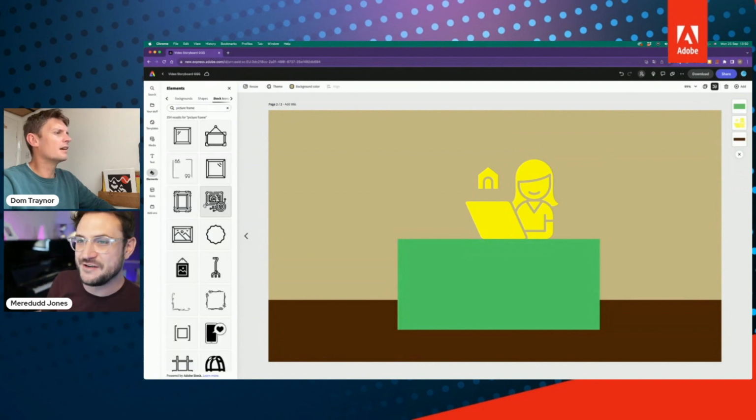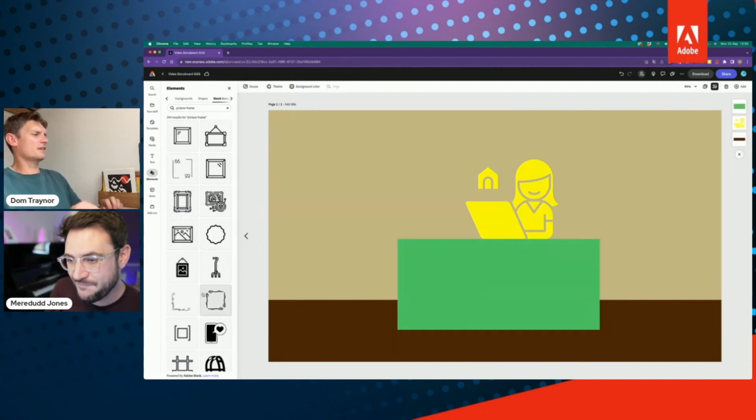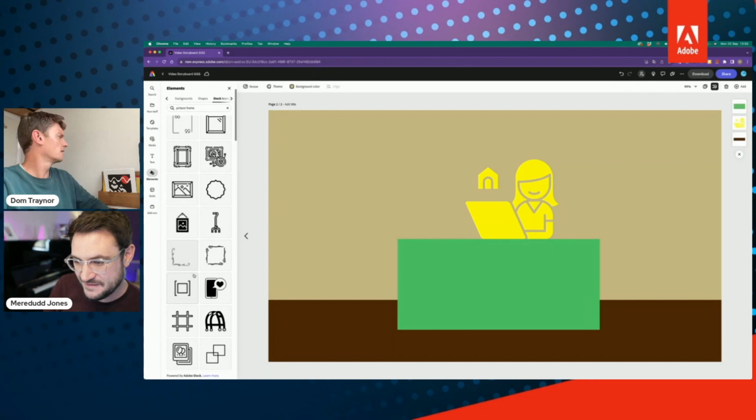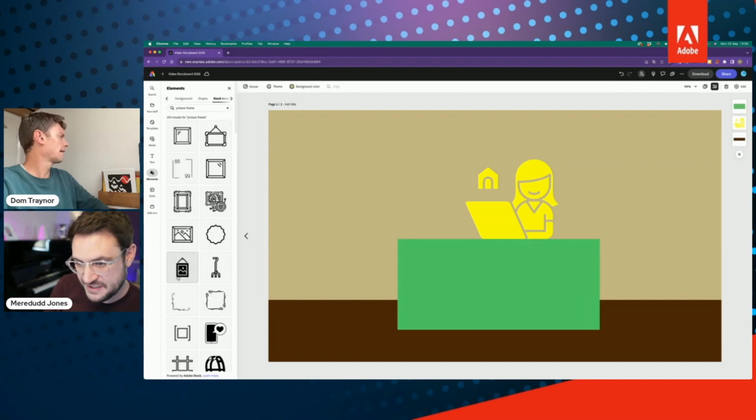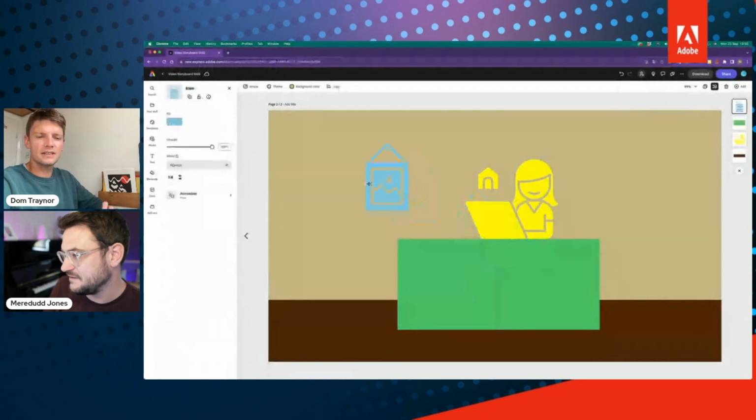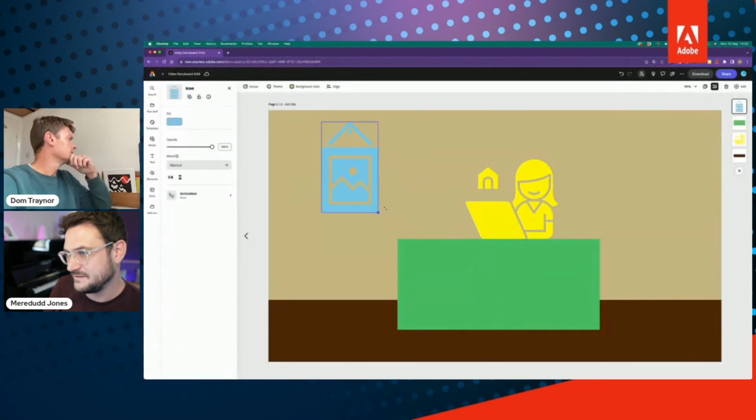This is fun. Are you having fun, Dom? Yeah, I'm like, wow. I've never really done this kind of thing in Express. It's good fun. I actually really like this picture frame here. Have you used that one as well? No, I haven't actually. That's better than mine. I'm sure it's not, Dom. I'm sure yours is wonderful. Well, it is, but it doesn't make it not better.